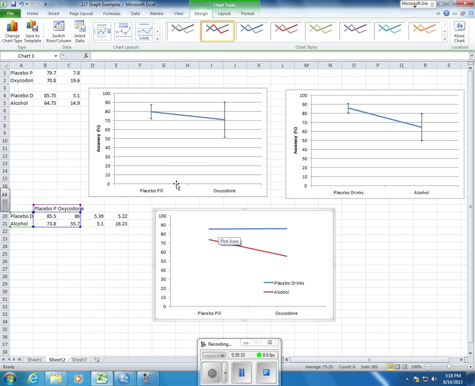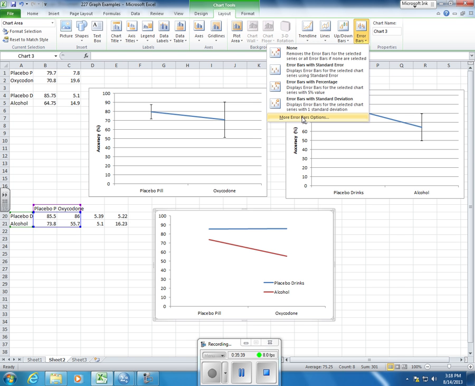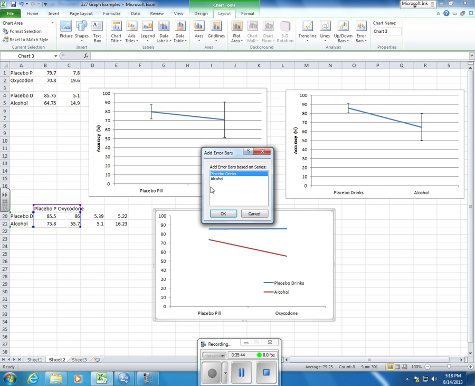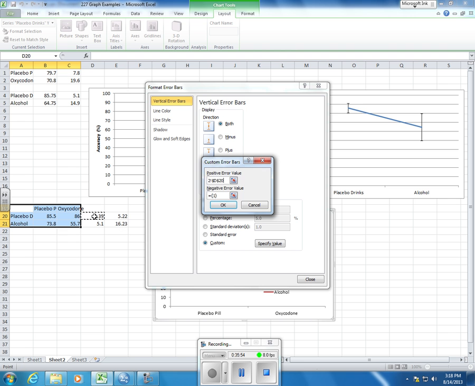And now I'm going to add in my error bars. It's a little bit trickier even than the normal error bars have been. But you go through the same motions, there's just one extra step. More error bar options. You got to do it twice. You got to say, all right, well, I've got my blue line, so I'm going to add in error bars for my blue line. You do the same thing, custom, and I highlight the placebo drink standard deviations like that.